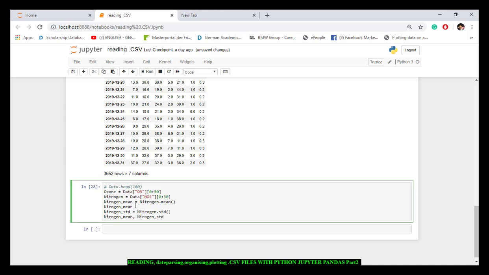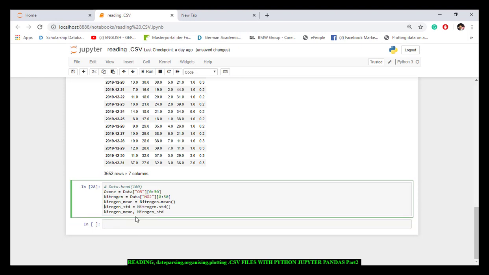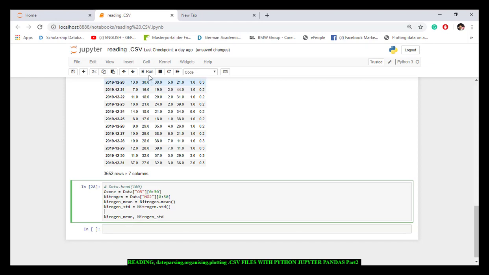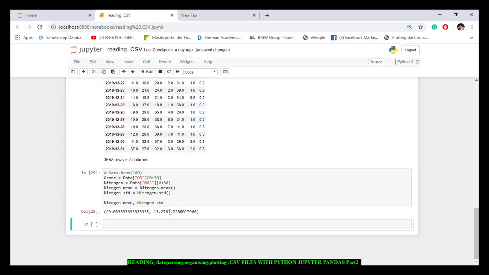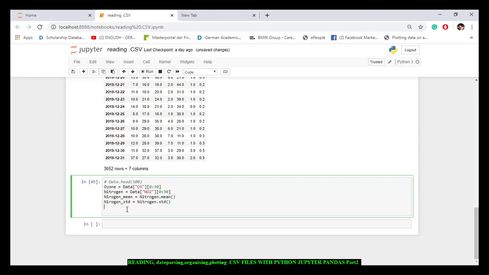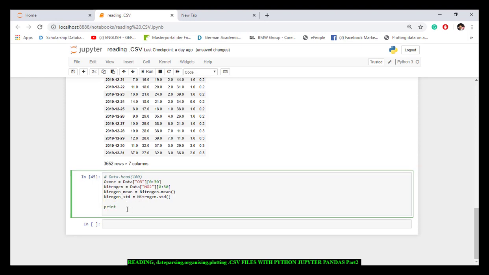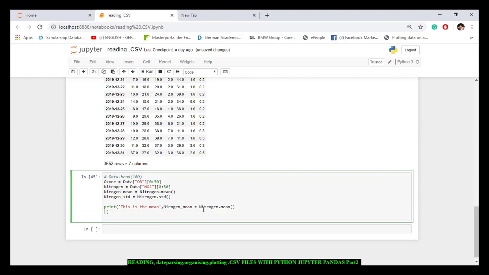So we should have, or we can decide to say, okay, when we run this, we should get both the mean and the standard deviation. But to make things more beautiful, we can also decide to make it more professional by saying Python print. We start by printing this. This is the mean, and we say so that it's more precise what we are doing, make our work look nicer.